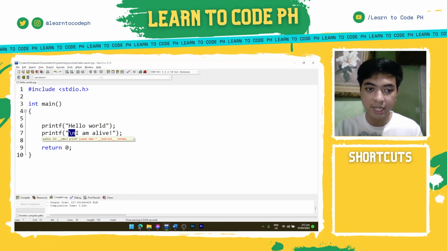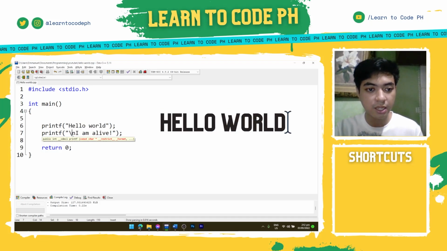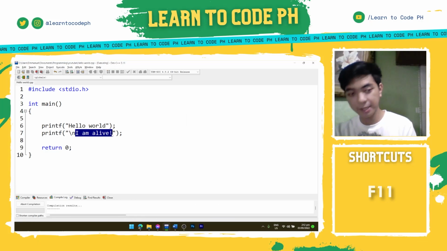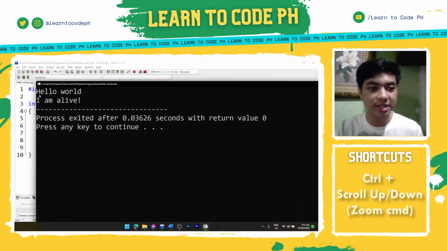So, let's analyze it. Printf hello world, magpiprint siya sa line 1. Then, pag nakita niya yung escape character na ito, magpiprint siya ng new line. Then, itong I am alive, ipiprint niya sa new line na iyon. So, if you run it, ayan. So, I am alive, nasa new line na. So, mas maganda na siya tingnan.